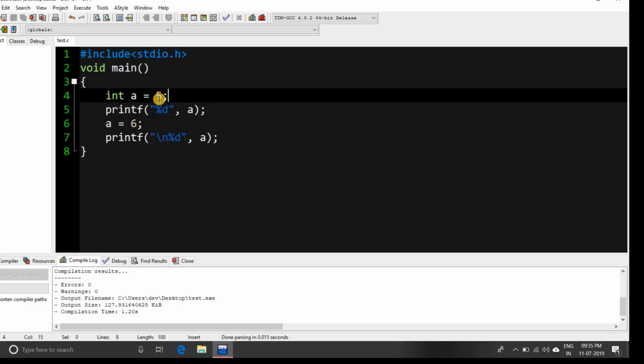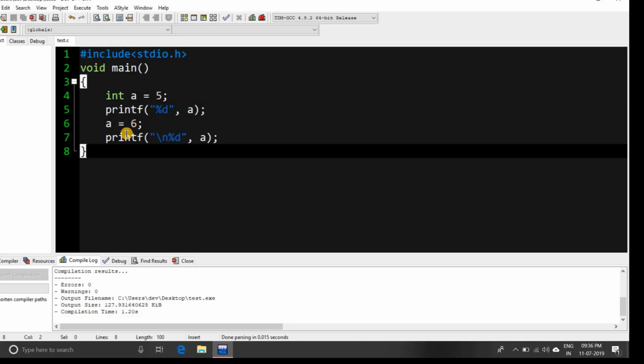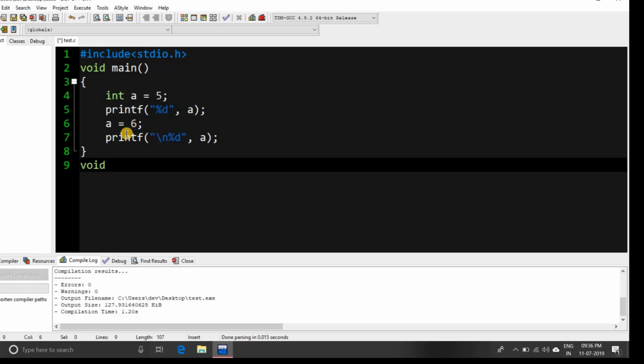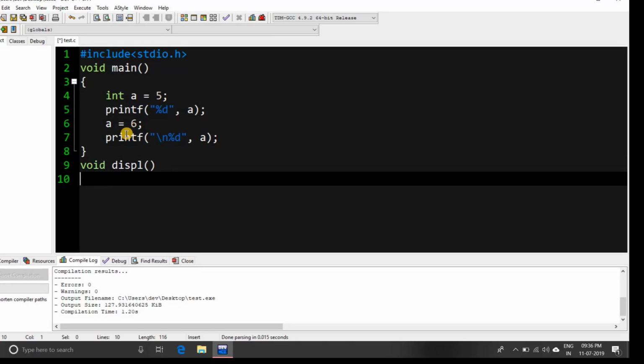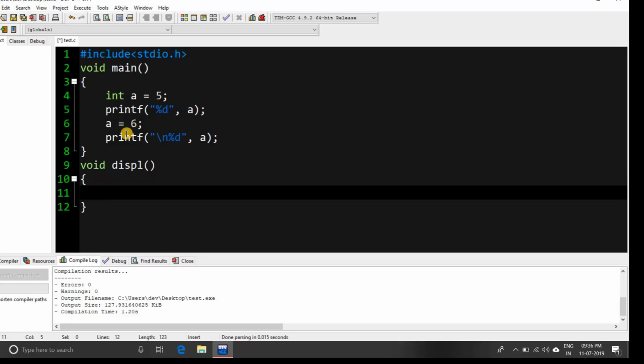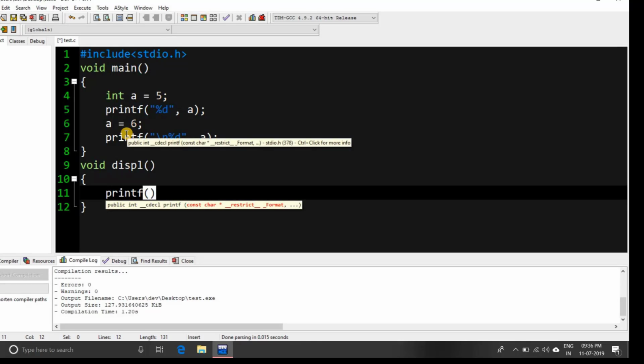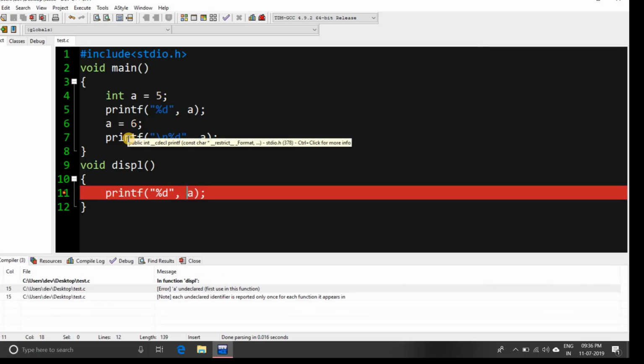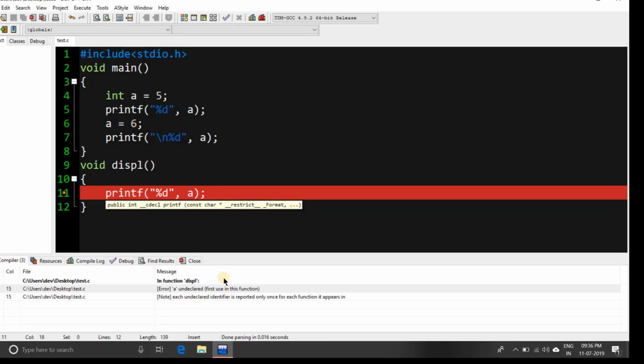If a variable is declared inside a function or a code block, then that variable can be termed a local variable. There are limitations of a local variable: it cannot be used outside that function or code block. Here we have declared int a. Let's declare another function, void display. Now, if I want to access the variable a of the main function, that will give me an error. Let's check it. You can see here: 'a' undeclared, first used in this function.